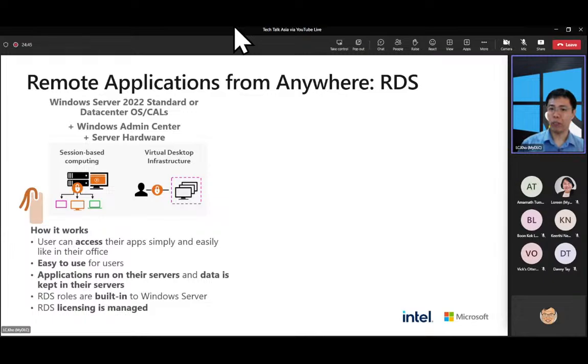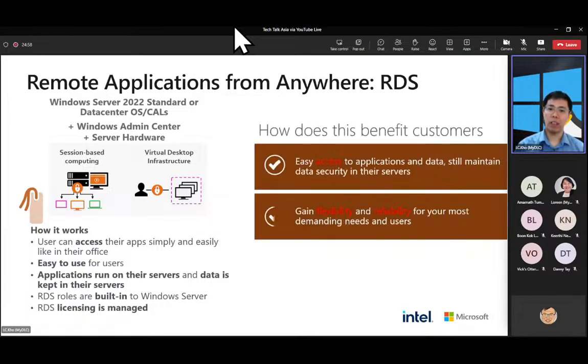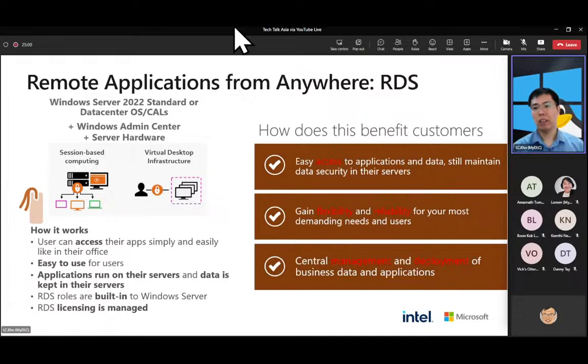They actually get a full Windows 10 or Windows 11 machine with applications pre-installed or published by the remote session host server. Therefore, this technology gives customers an easy way to provide access to the application and the data that's stored and managed in the central location, right?